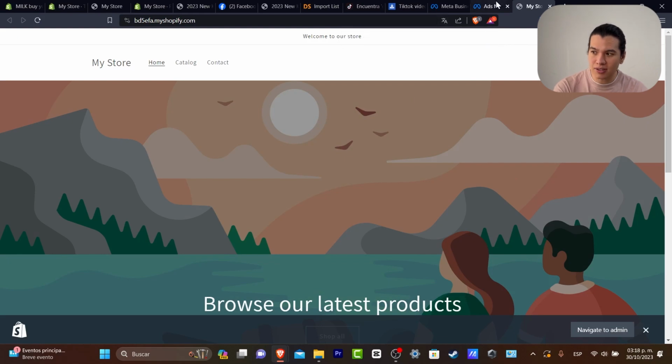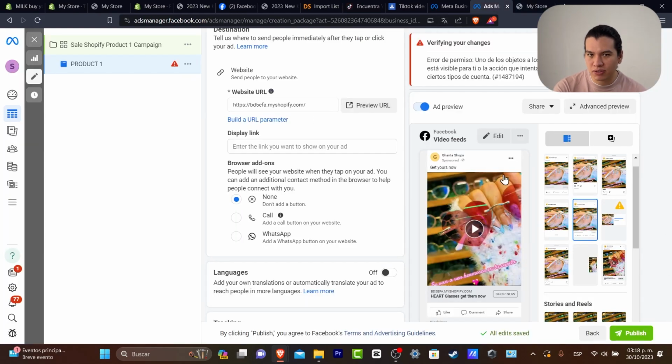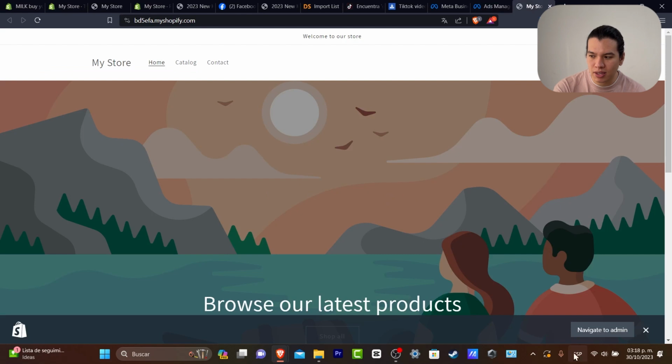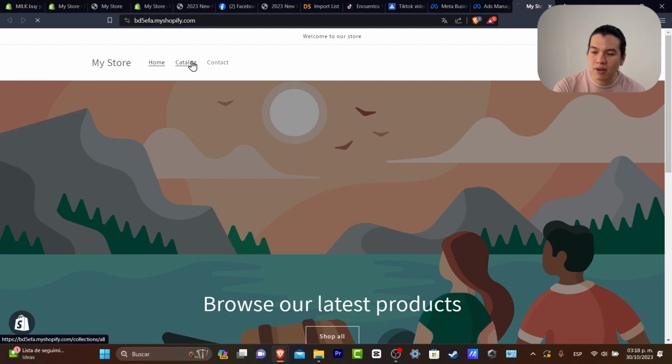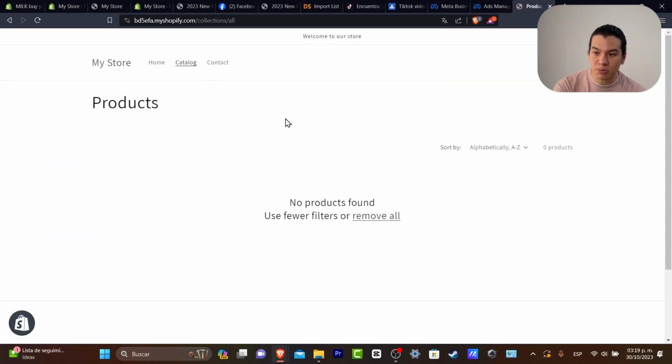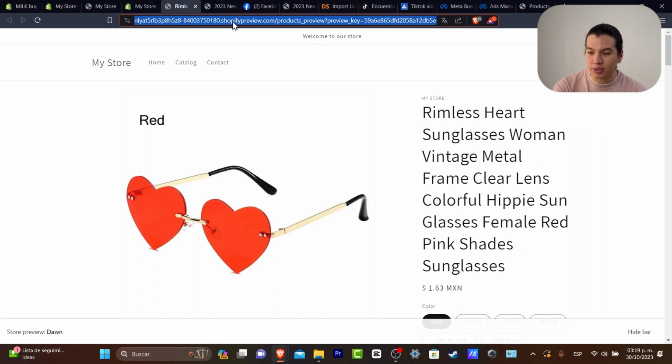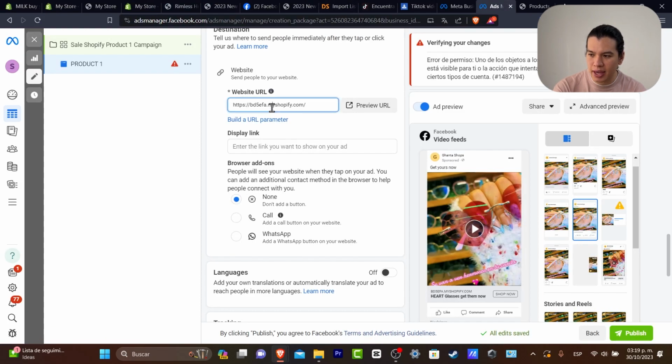But in this case, since we want people to buy a specific product, we don't want to send people directly to my actual website. I want to send people directly to a specific product. In this case, it would be this section, going directly to this specific product on my website. So I copy that link and I paste it in here.